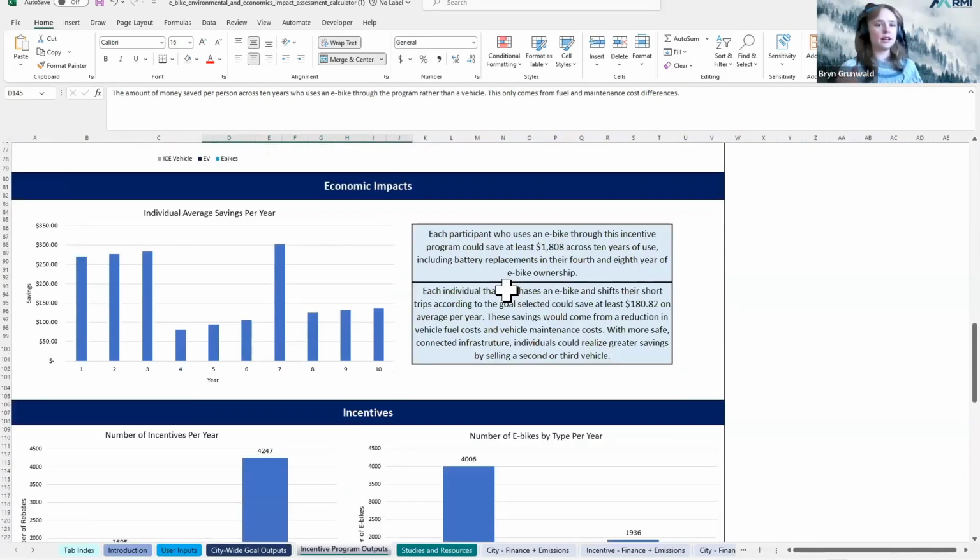So unlike the citywide incentive program or the citywide VMT trip replacement, this one we're looking at an individual level. So again, this does assume battery purchasing happening in the 4th and 8th year of ownership. But this program estimates that across people who participate in this program with the defaults that we have set up, people would be saving on average around $1,800 just through avoiding fuel and maintenance costs.